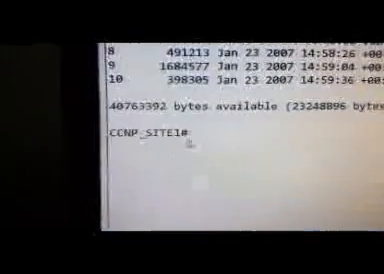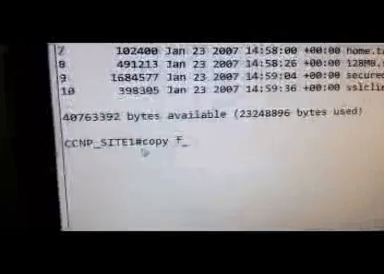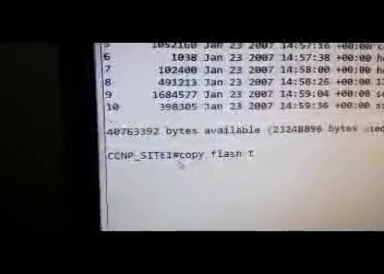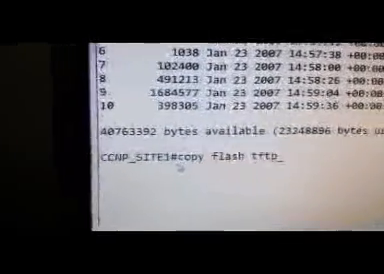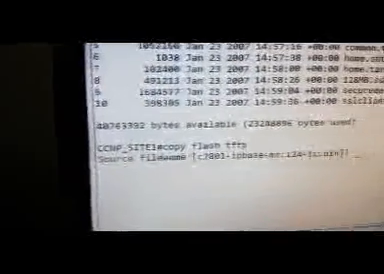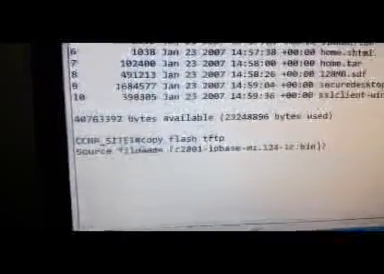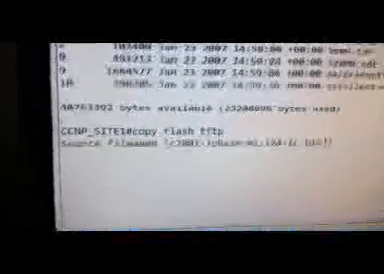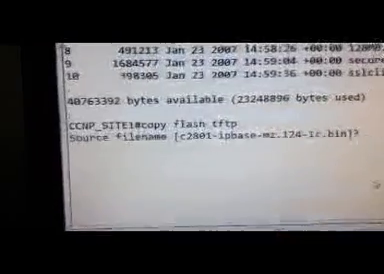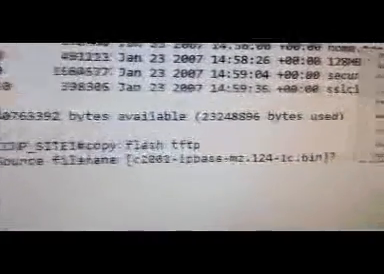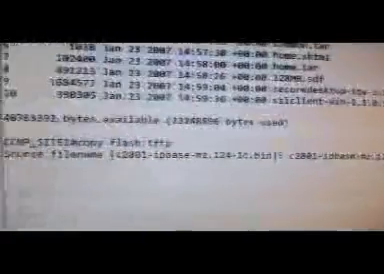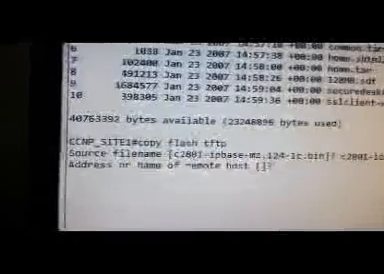I'll type copy flash TFTP and press enter. The source file name is requested, so I'll paste the image name there and press enter.